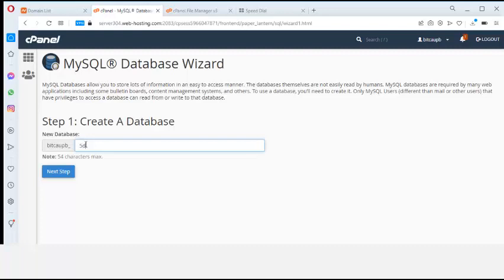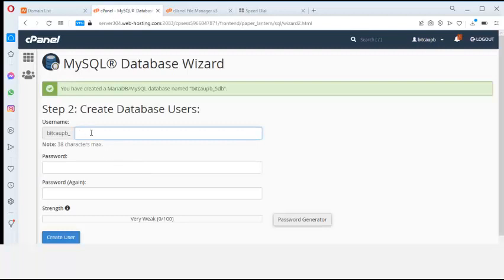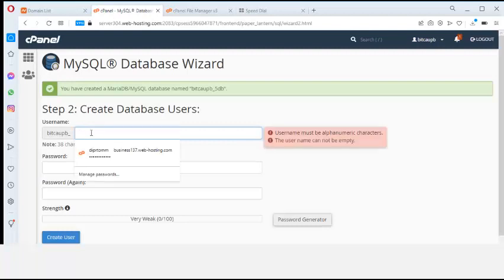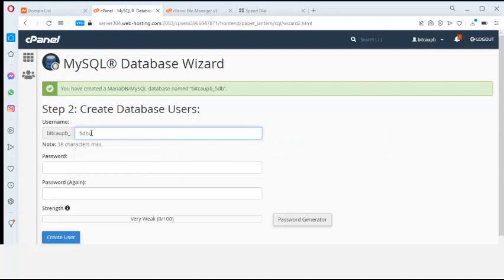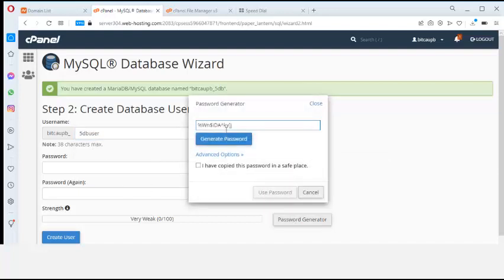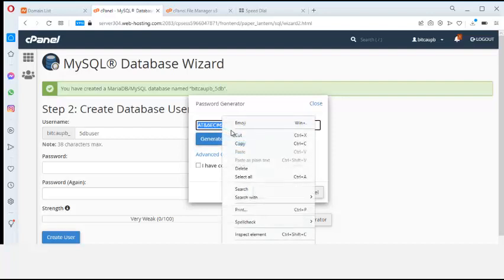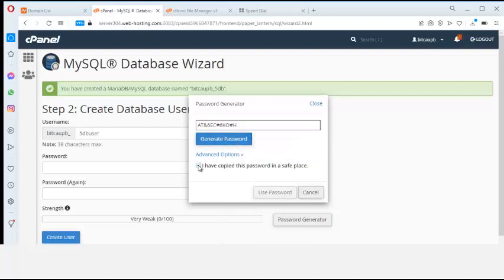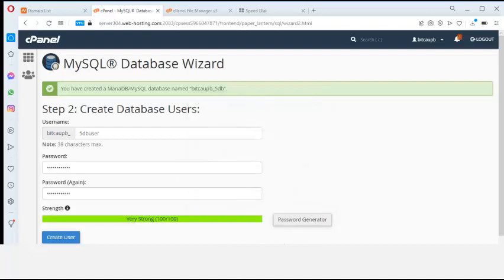So 5DB. I'm going to use that, then I'm going to create 5dbu. So for the password, I'm just going to generate any password I like. You can just click to generate a password, whatever you like. So I'm going to use this password. I'm going to copy this password.